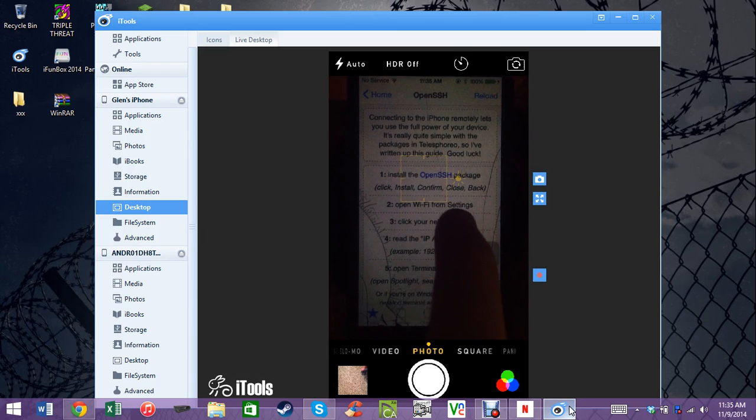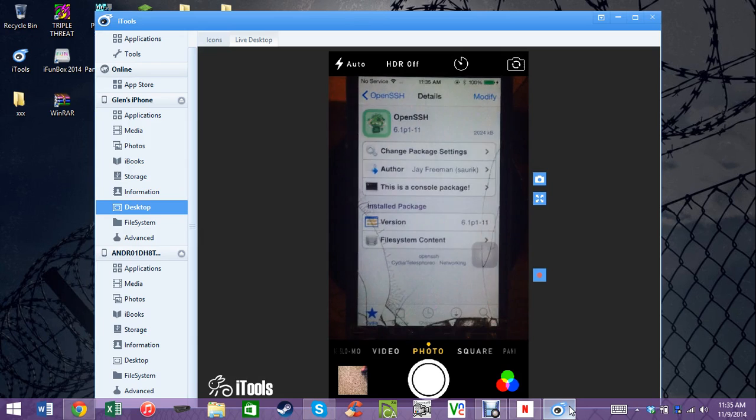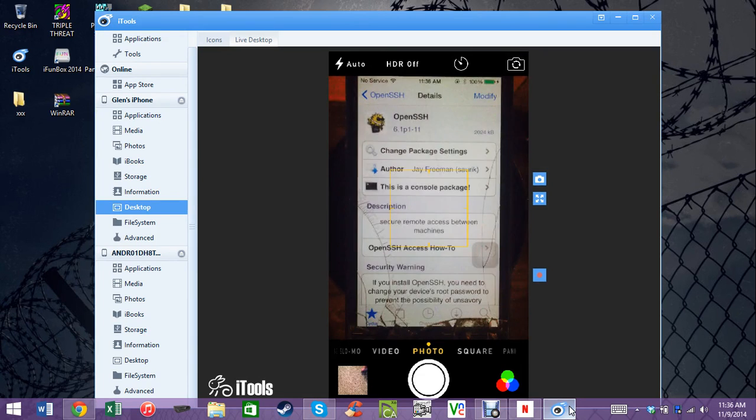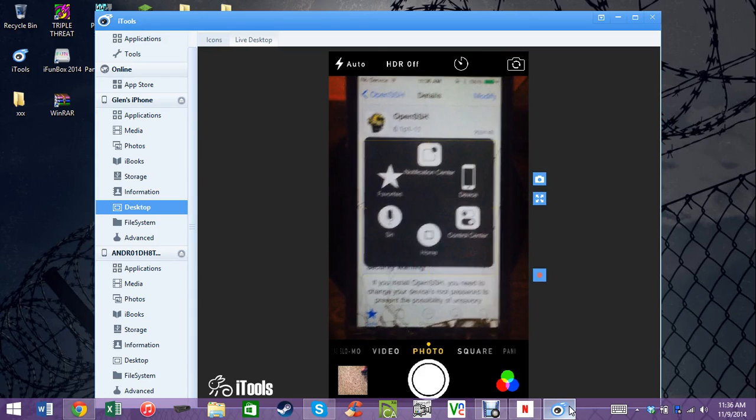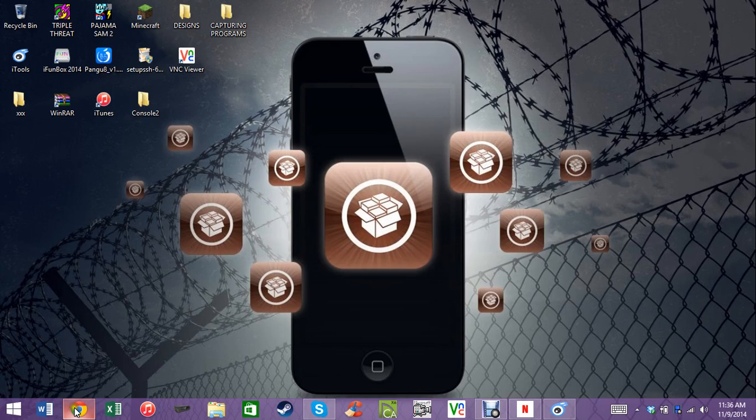my camera likes to change focus. Oh, right there. That link, OpenSSH. And there you go. There's your package that you have to install. Cydia will show you how to install that. So, once you do install that package, you can go to your computer.